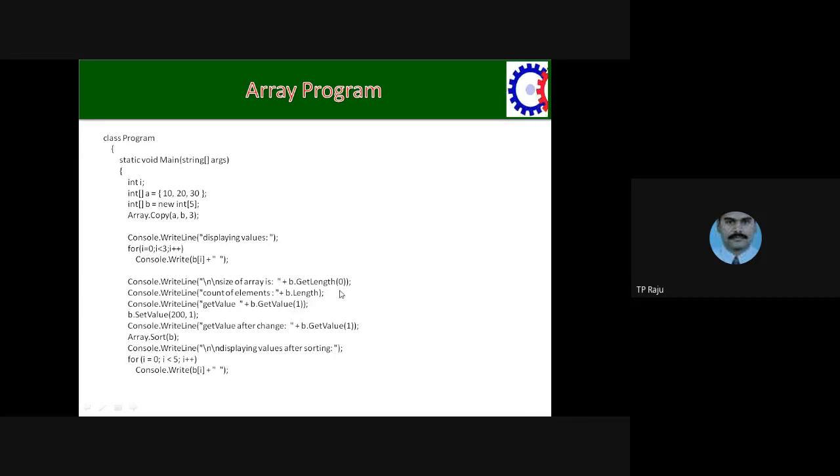Then b.GetLength. The GetLength method gets the length, the size, of a particular dimension. You give the zero dimension and it gives you its size. That is the method. Length is a property. I'm calling it a property because it does not have brackets. If it has normal brackets, it is called a method. Length does not have brackets, that's why it is called a property. The Length property returns the count of values in the array.